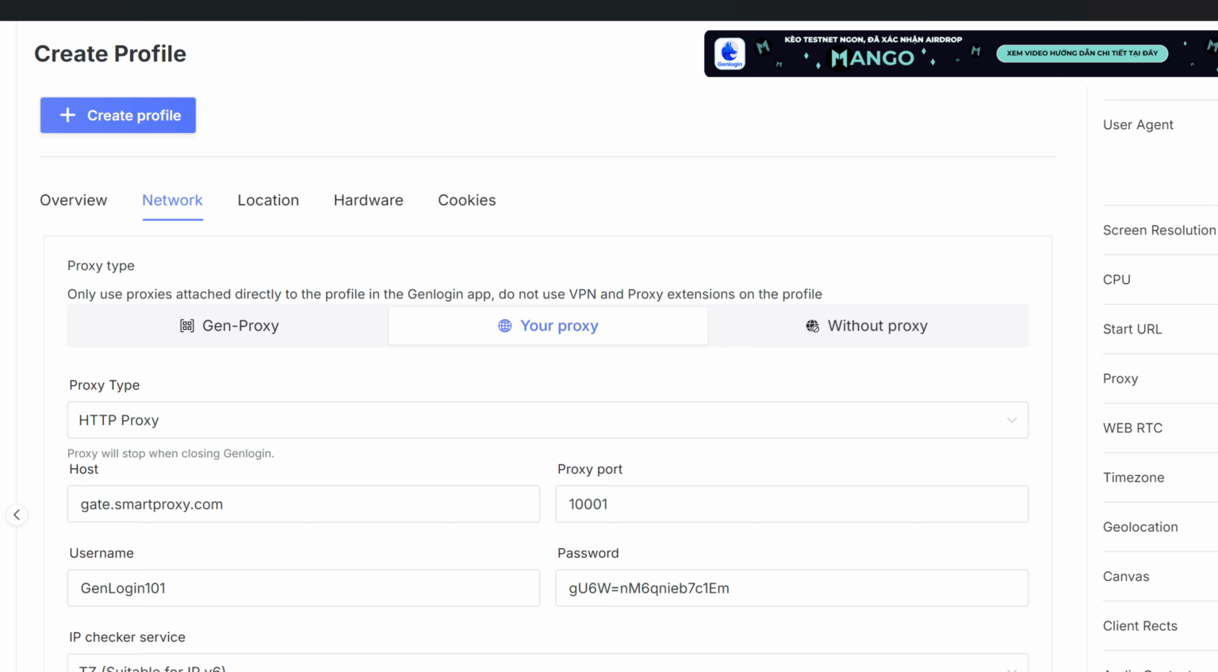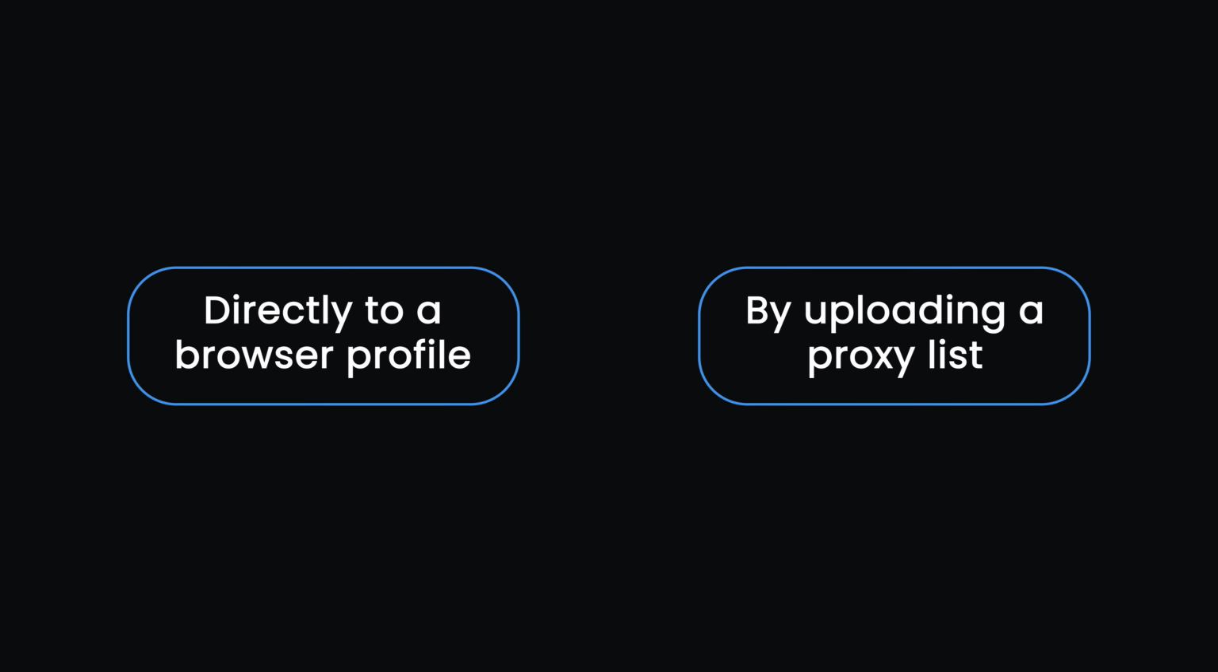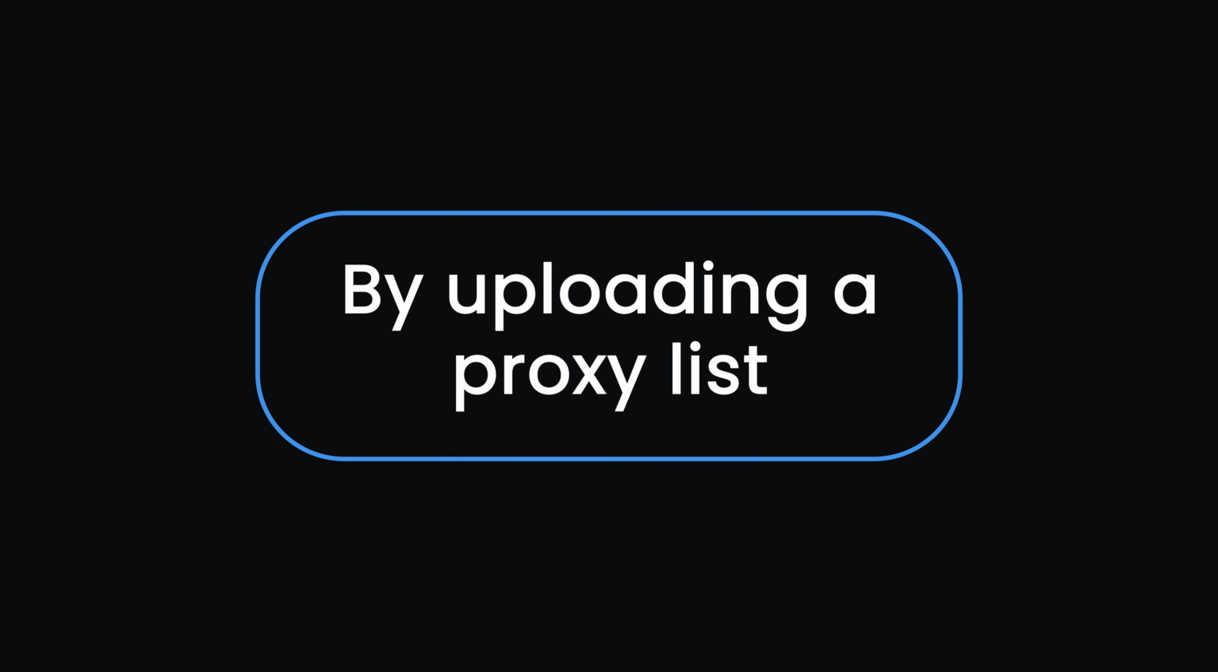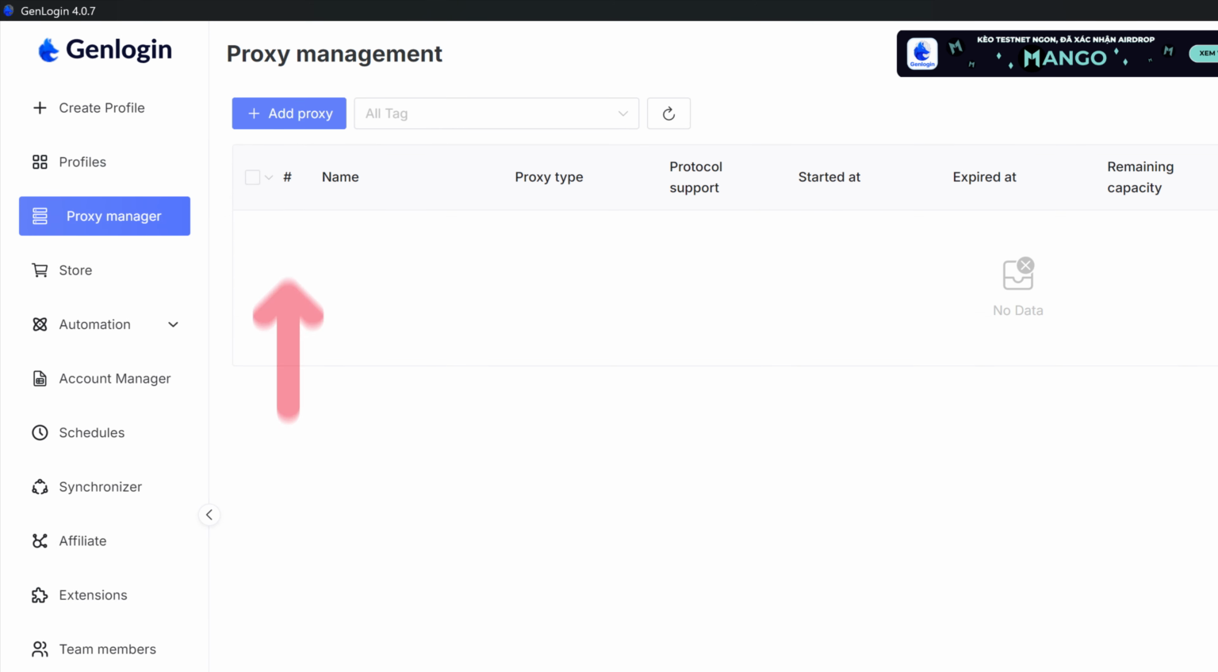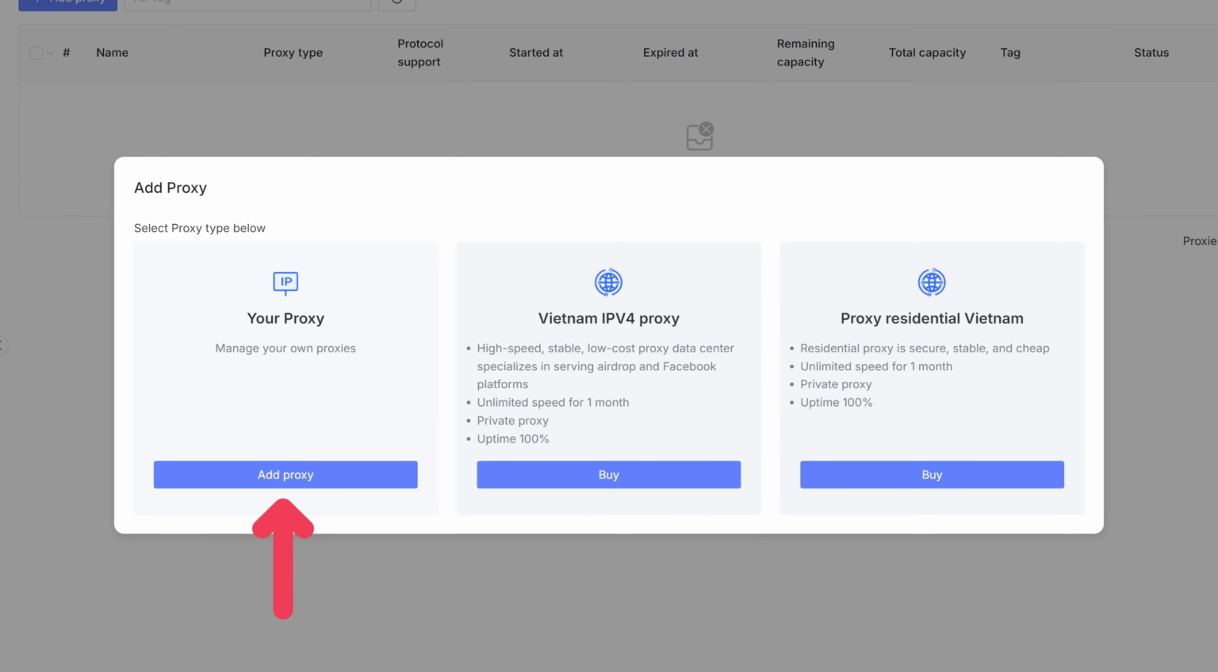Configure the rest of the browser fingerprint like location, hardware, and cookies. Once ready, hit the Create Profile button. Now, let's try another integration method: uploading a proxy list. On the left side menu, click Proxy Manager. Then choose Add Proxy and hit the button under your proxy.